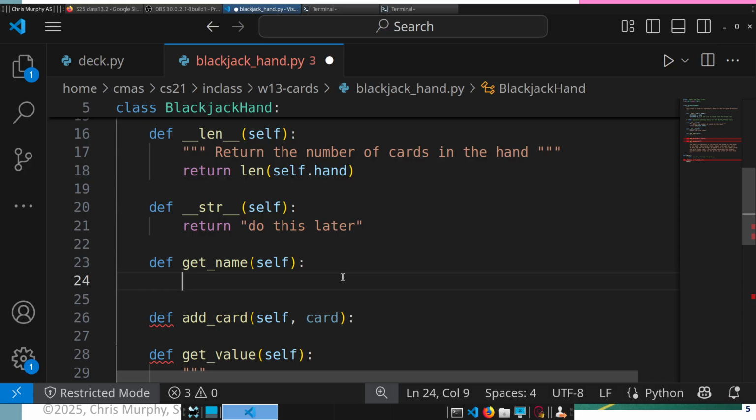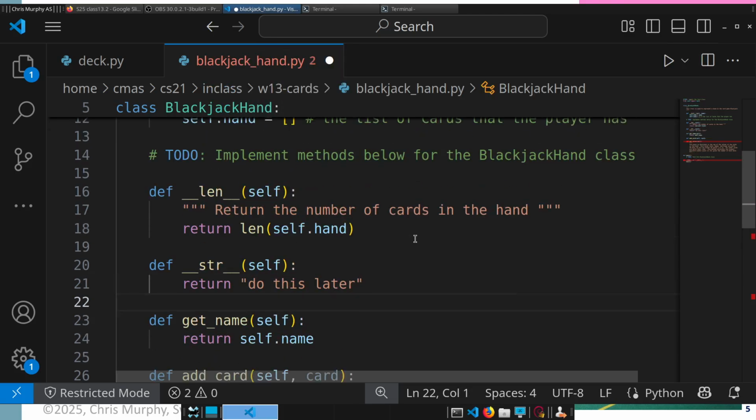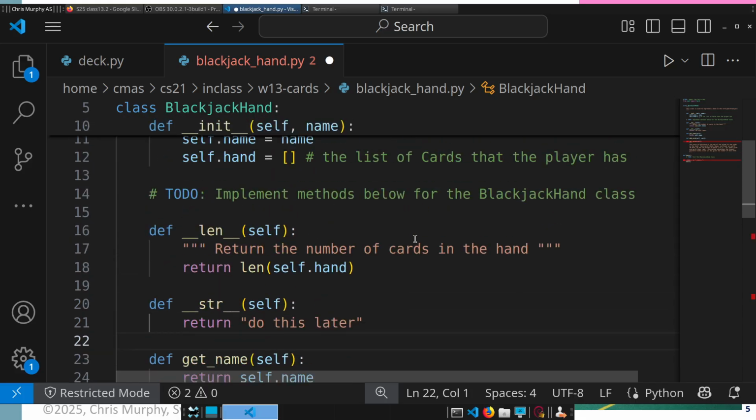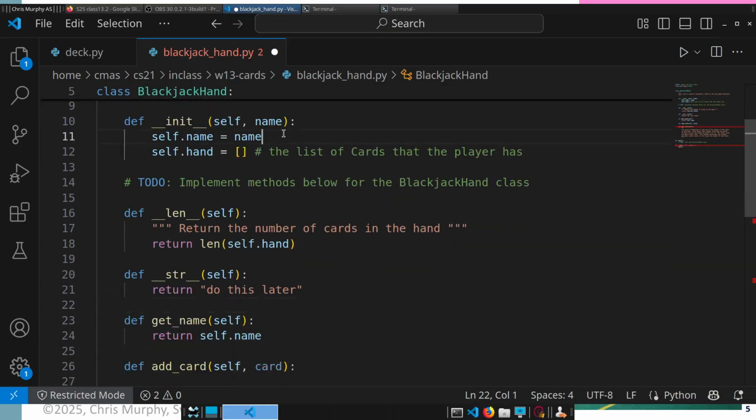Getting the name, this is just an accessor method that's going to return self.name, which was from line 11. I can get them both on screen at the same time, kind of. So in line 11, we created an instance variable called name. That's this part here that I've highlighted on the left. And then here on line 24, I'm just going to return that.